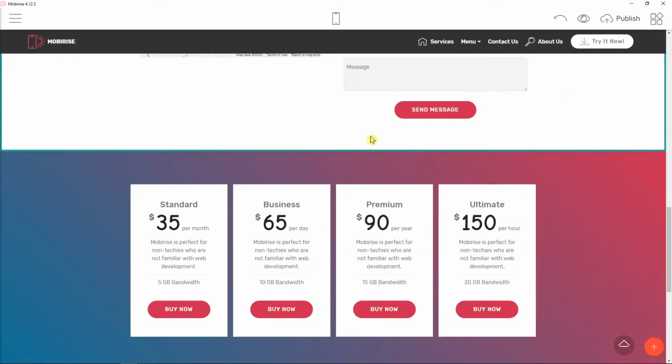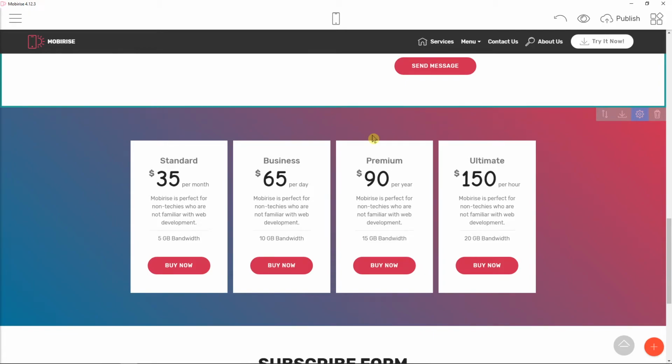But I recommend, if you want to create an e-commerce site, don't go with Mobirise. Choose Shopify or Squarespace or Wix. Don't go with Mobirise. I mean, Mobirise is perfect for landing pages, for blogging, but not for this.